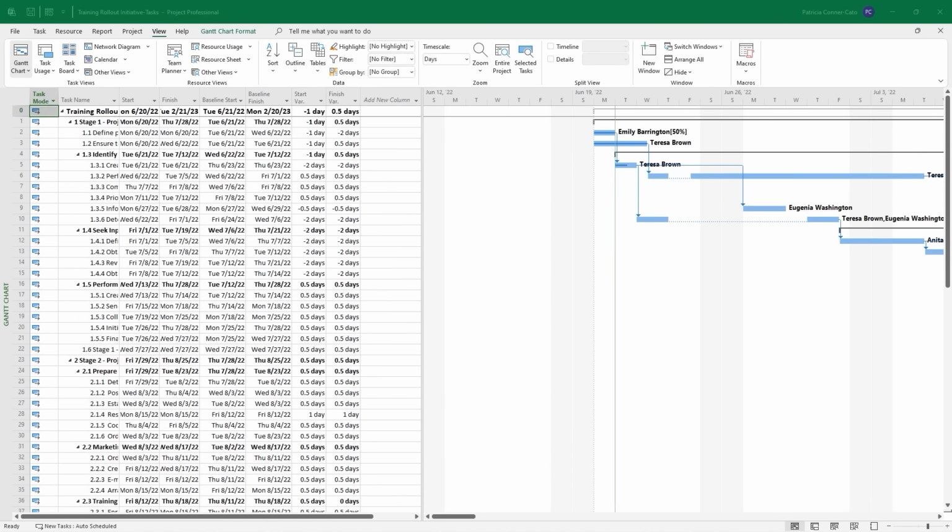Now, when we get to the next module, you'll learn how to view your project's progress by using the reporting features in Microsoft Project. For right now, let's go ahead and save our project plan, and then you're going to learn how to add custom fields to your plan file.